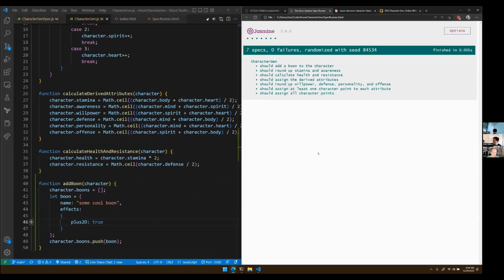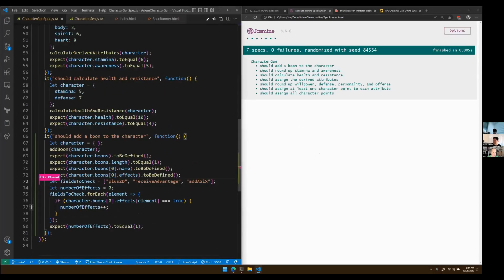Okay, so our test is like we want it to add 1 boon. It checks for that. We want that boon to have a name. We want that boon to have effects, and we want it to have exactly 1 of the effects set to true. I mean, yeah, 1 of those 3 effects that we're currently concerned about will be set to true.